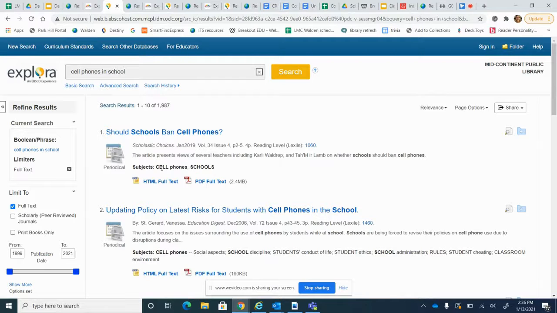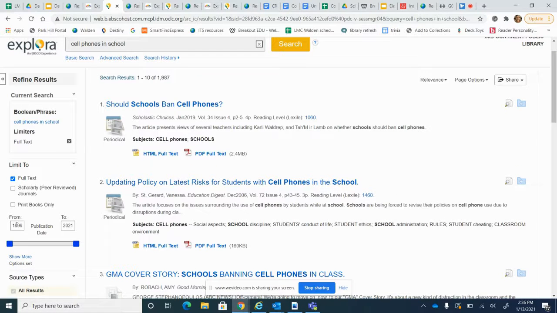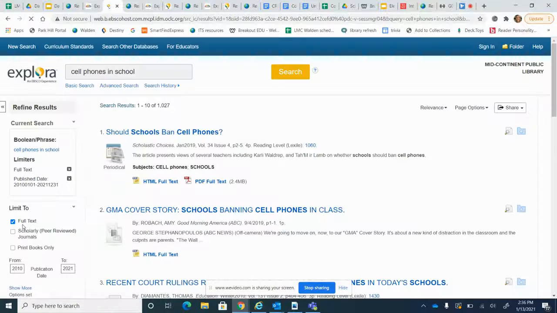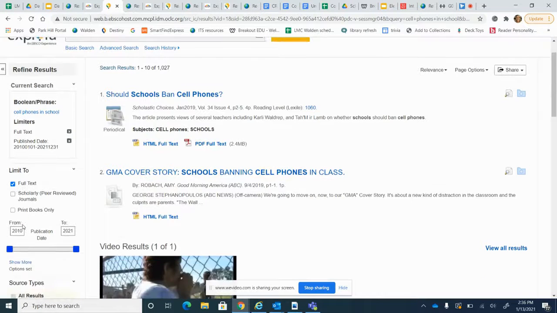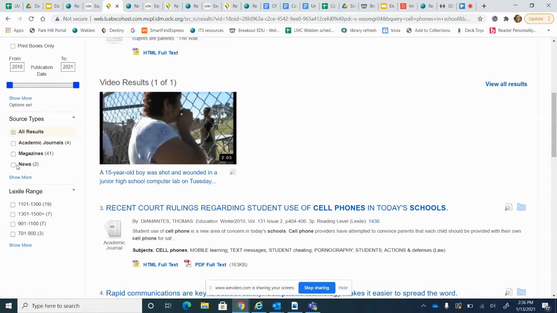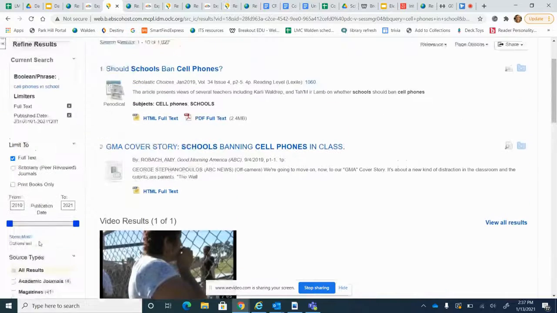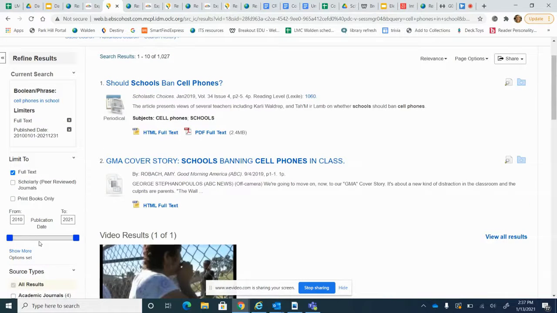If I want to narrow this down a little bit more, I can go over here to the left-hand side, and I can narrow the articles that I found by date. So if I only want the most current articles, I can narrow it down. I can also narrow it down by types of articles and the Lexile range, which means reading level. So if I'm confused about an article, I want to narrow the reading level down, I can. The smaller the number, the easier it is to read.